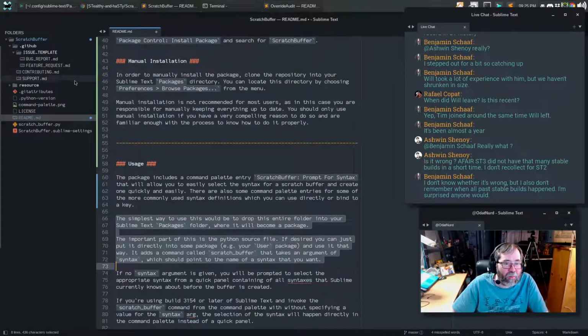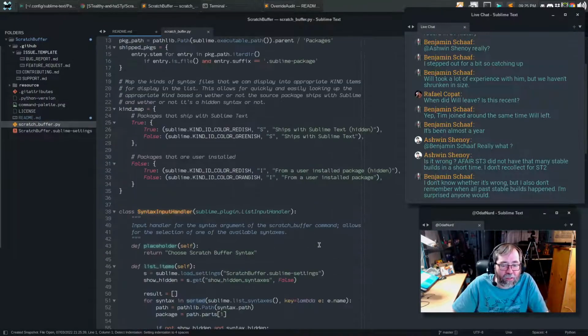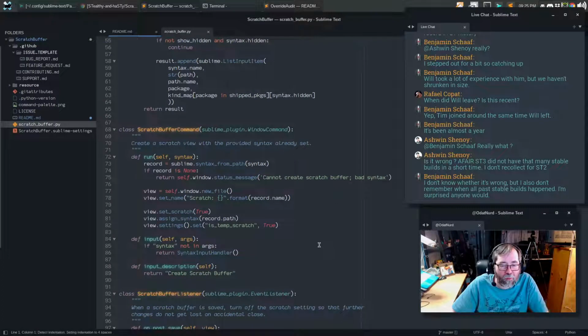Does it actually add a command called scratch buffer? Did we change that? Nope, we did not.